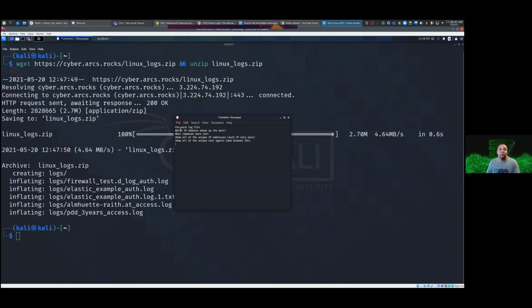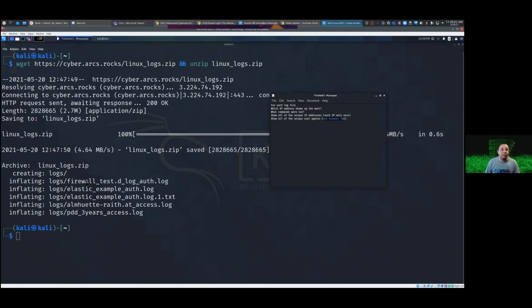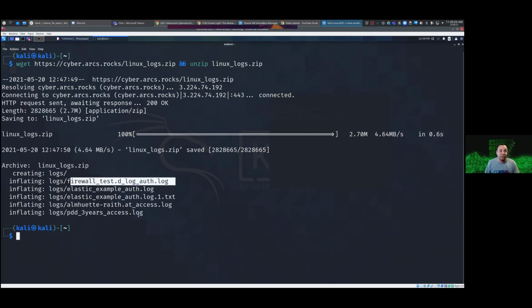All right. So we need to find which IP address shows up the most, what commands were run, show all of the unique IP addresses, each IP only showing up once, and then show all of the unique user agents, which represent the web browser IDs. I don't know what is what in any of these things just yet. So what's the first thing we need to do? We can look at what's in the file.